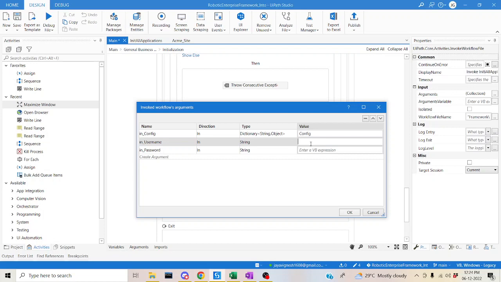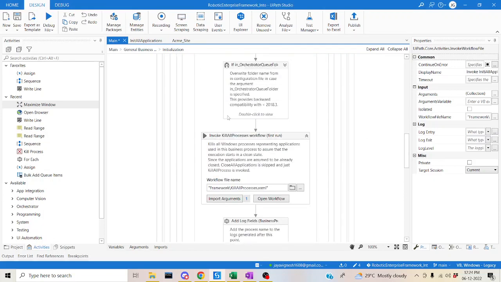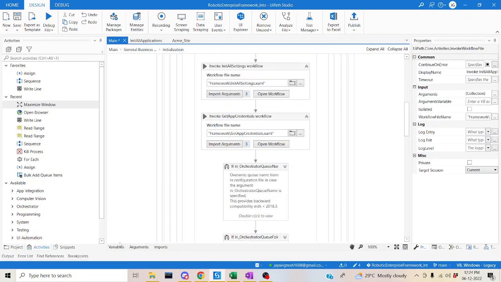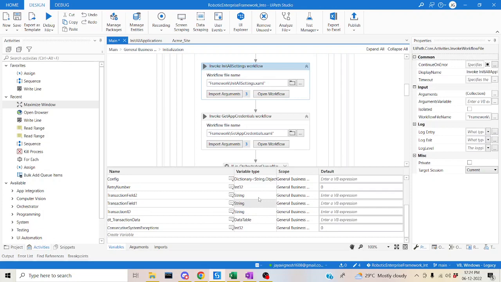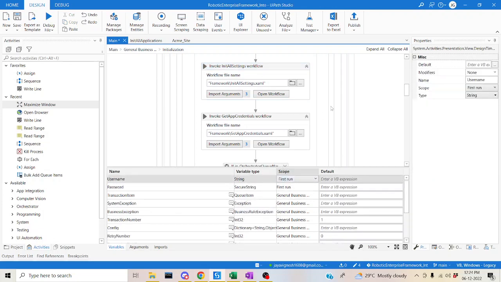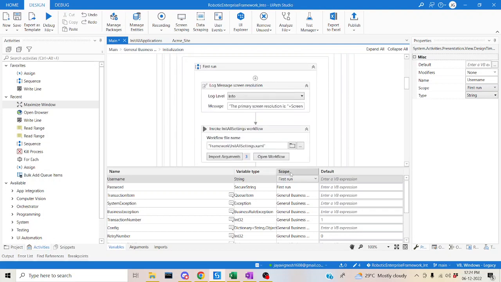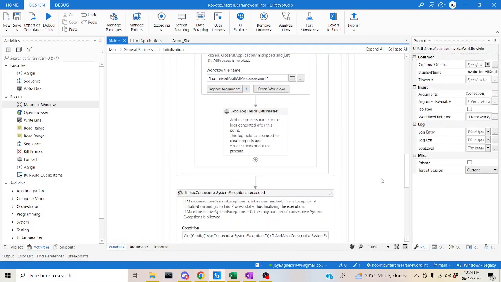I'll just pass the username directly here. Why was I not getting the username? Let me check here. Maybe some scope issue. It was restricted to the first sequence, only to this particular sequence. That's why it was not able to show outside. Let me make it general. Perfect. So now you'll be able to see over there.